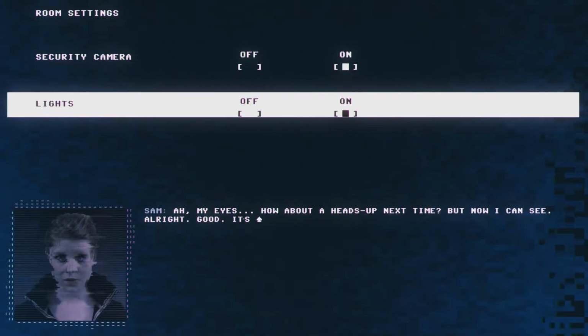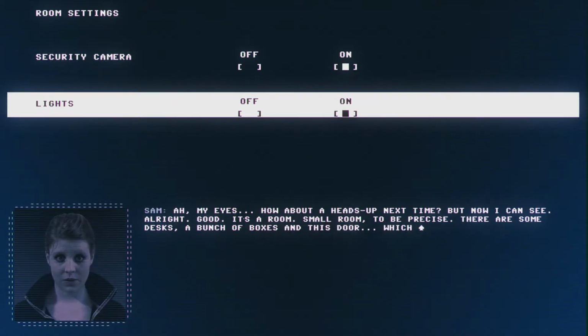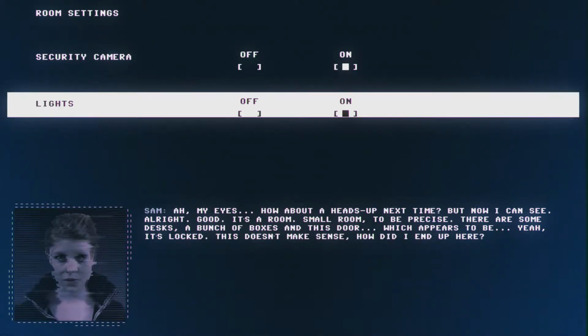I can see. All right. Good. It's a room. Lots of dildos. Yes, I know. There are some desks, a bunch of boxes, and this door, which appears to be locked. This doesn't make sense. How did I end up here?